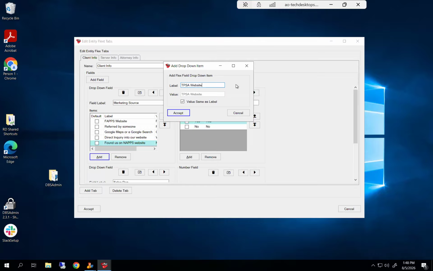For drop-down fields, there are two fields that you need to fill out. The first is called label, and the second is called value. The label is what a PST user will see when they click on the drop-down list. This is usually more descriptive. The value is, if you are exporting information into an Excel file or a comma delimited file, what will the value be? So we have this set up so that the value is the same as the label.